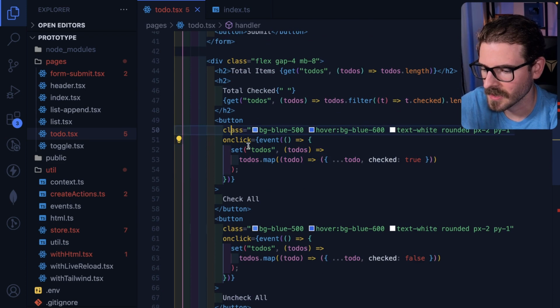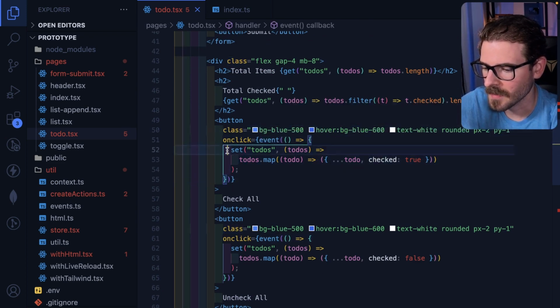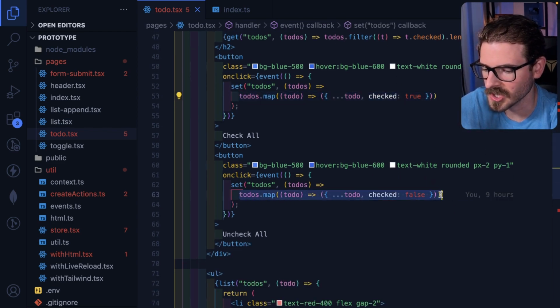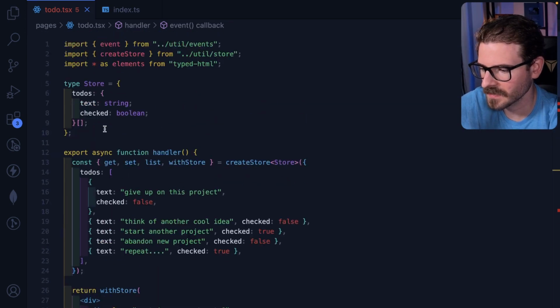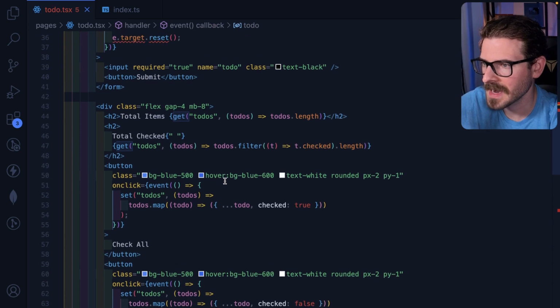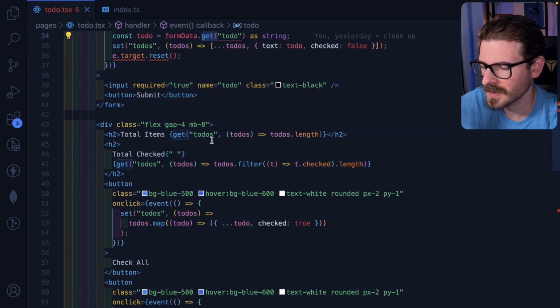For example, here's the button that says onclick. I wrap an event here, and then I'm updating the list of to-dos by setting them all to checked, or over here, I'm setting them all to unchecked. So the store has a React feel to it, where in order to update something, you have to pass it a callback. But for binding, this is kind of a Solid JS approach, maybe. I don't know. This is just a hacky framework I'm building, but it's fun.